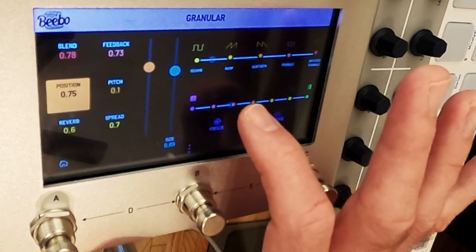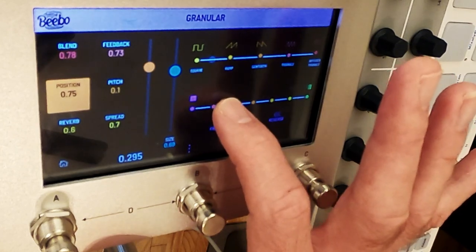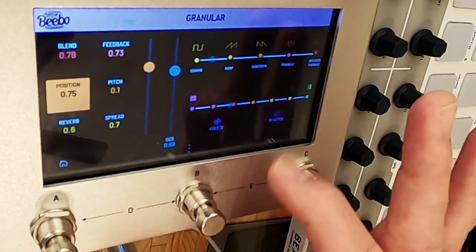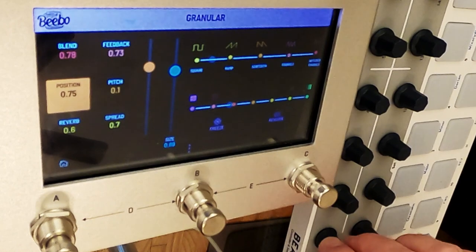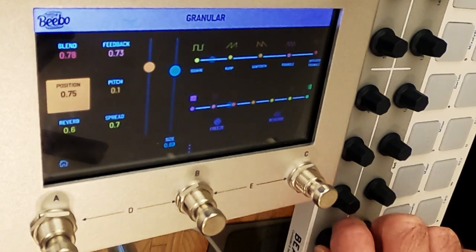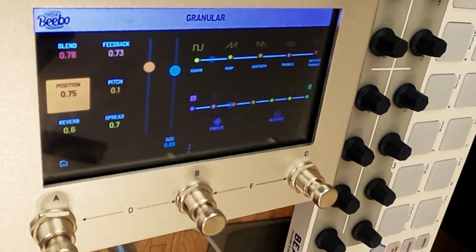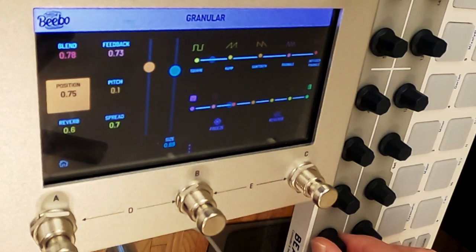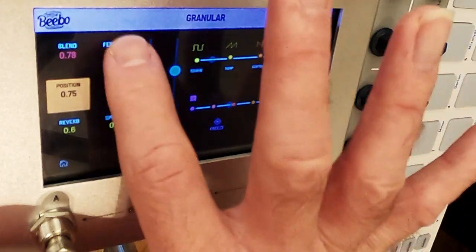Now, right now, we're just hearing the signal going through the granular module, but we could bring the dry loop back in. There it is. There's our dry loop again. I'm gonna bring the dry loop down just a bit. Let's bring feedback up.